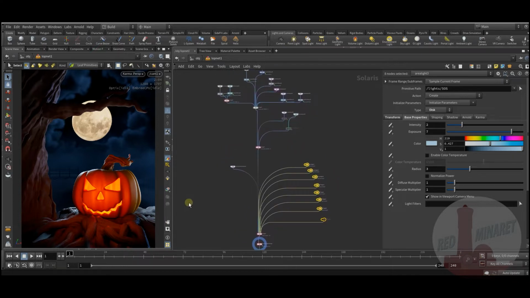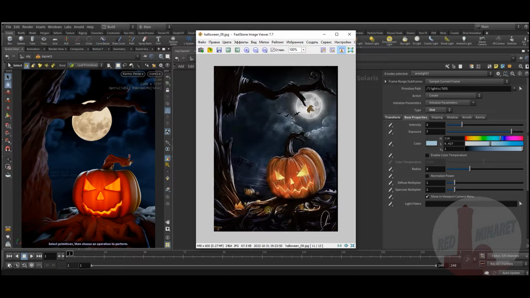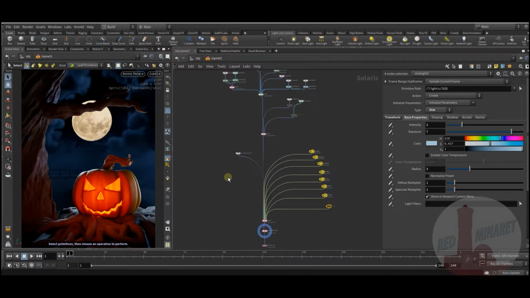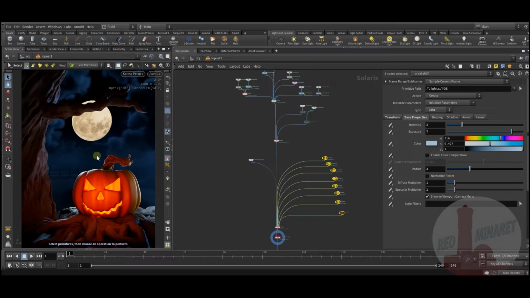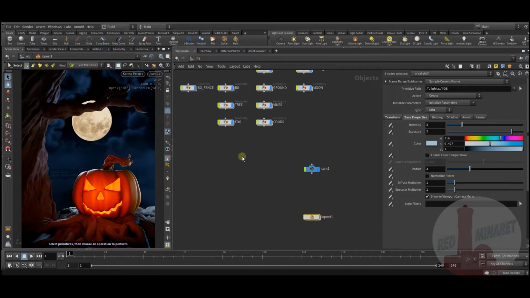So I'd like to share how I modeled this in Houdini by using its procedural tools, and then I did some quick shading and lighting. It's not as interesting as this image, but anyways, I hope it will be interesting for you. So let me switch to my scene.